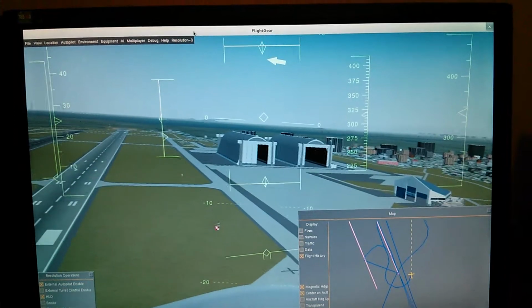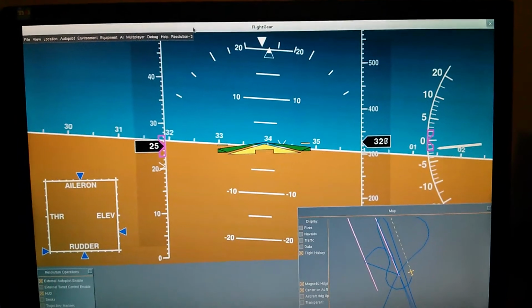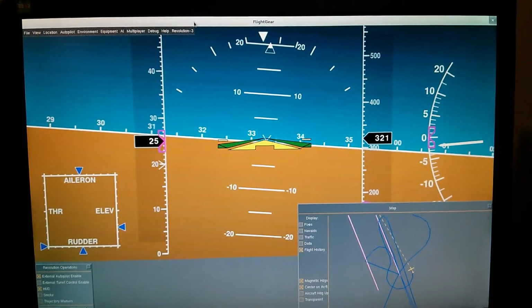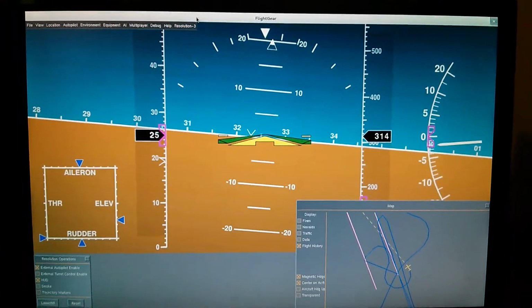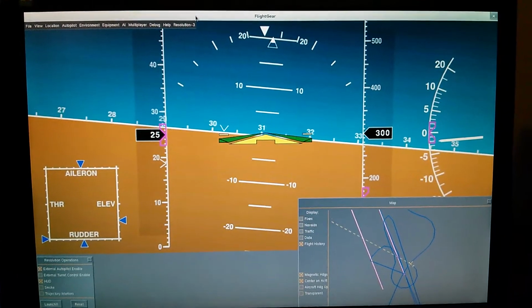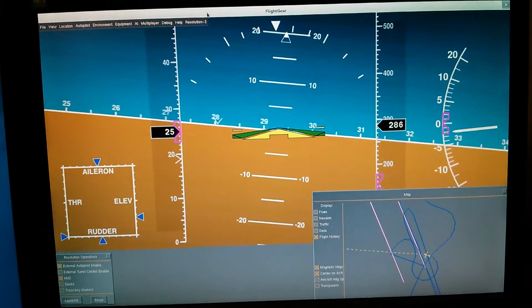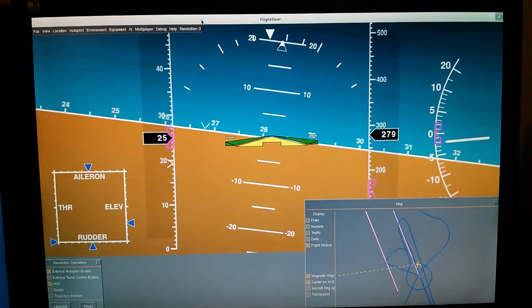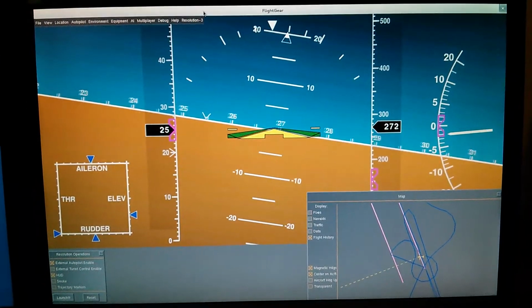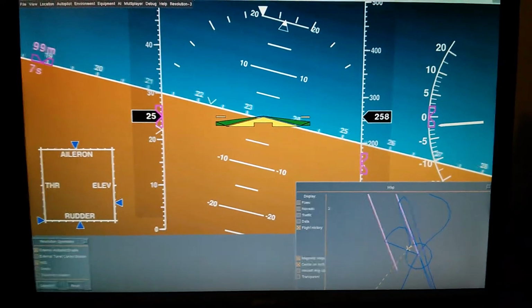Here we are in the real world, sort of. Back to the instrumentation. You can see the magenta bug come on the altitude tape coming up now. That's going to be our approach entry altitude.